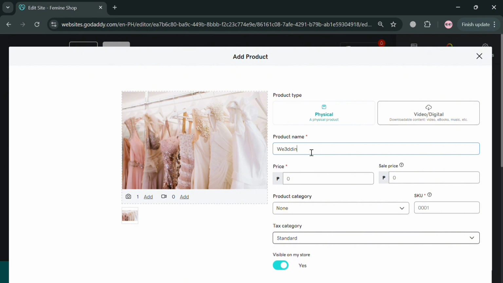Now proceed by adding the product name of this dress in here. For example, I'm going to enter here formal dress. Then below, you simply fill out all of this required information including this price, or even add a sale price in here if you want to.